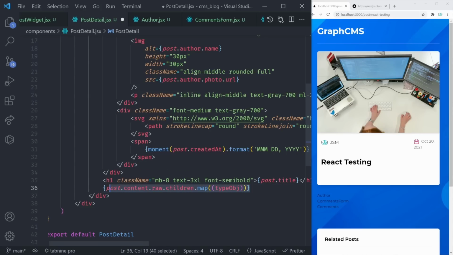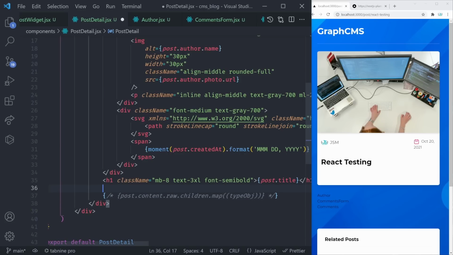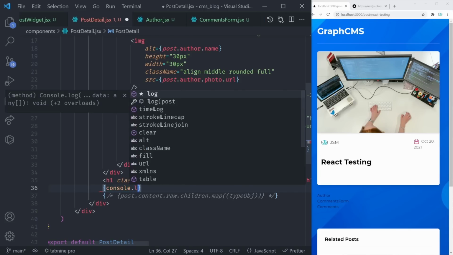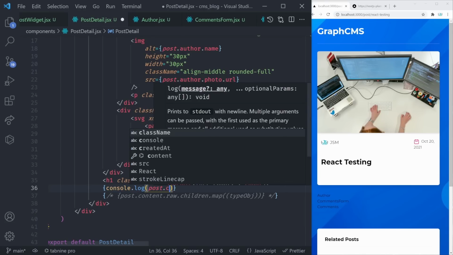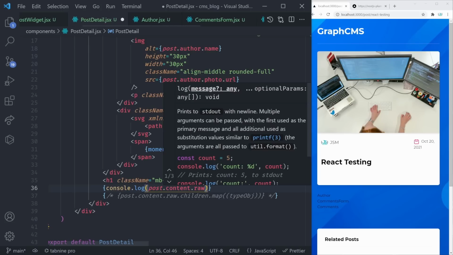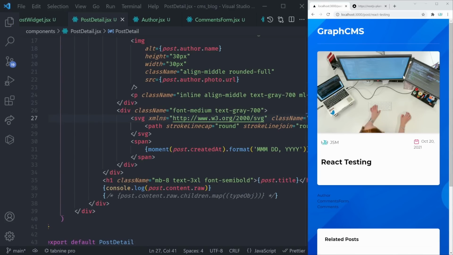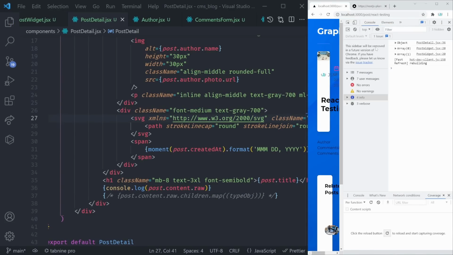As a matter of fact, let me show you what I mean. I'm going to simply console log before doing anything. Let's do a console.log post.content.raw. Let's save the page and open up the inspect element, go to console, and there we go. Our object is right here with 4 different children.